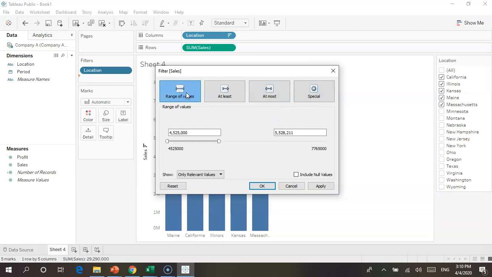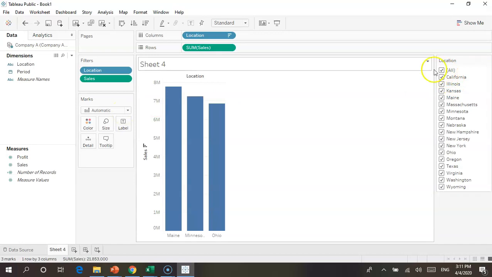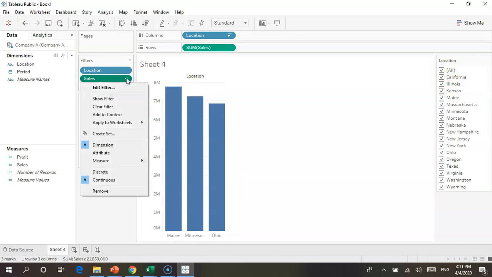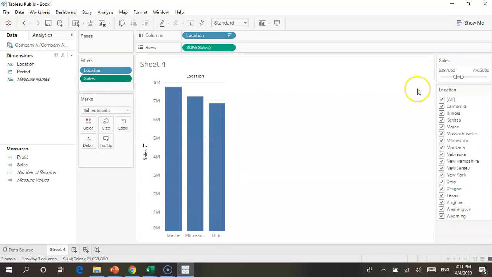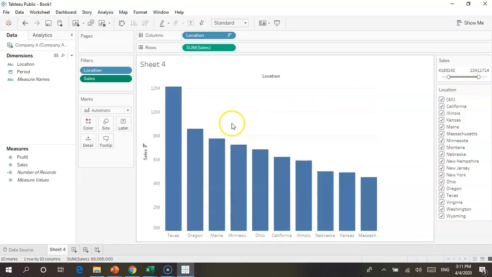So let's go to the range and let's get the minimum. So we want the minimum to be this amount. Click apply, OK. And let's go back and select all the states. And let's show this filter if you want. So click on show filter and you get this filter. This time you can adjust the filter from here. So if you adjust the filter, you can see different values appearing here based on the cells volume.